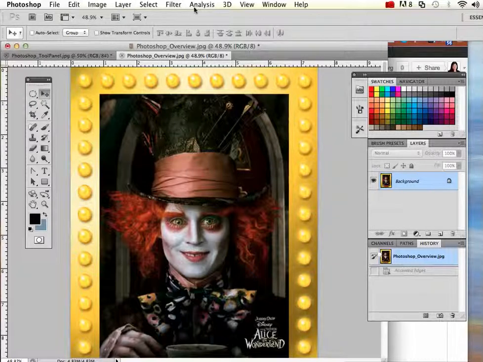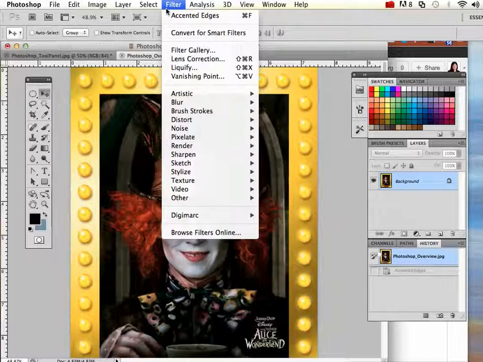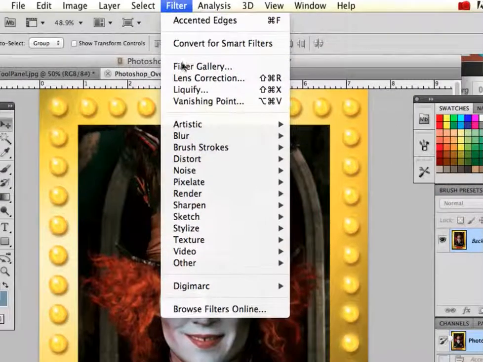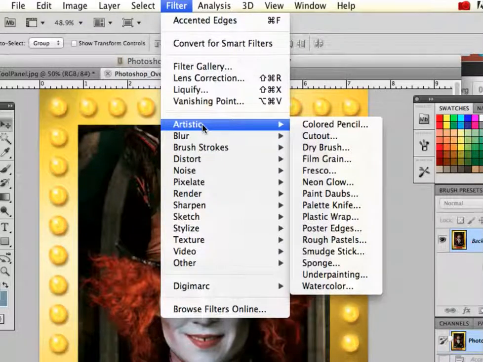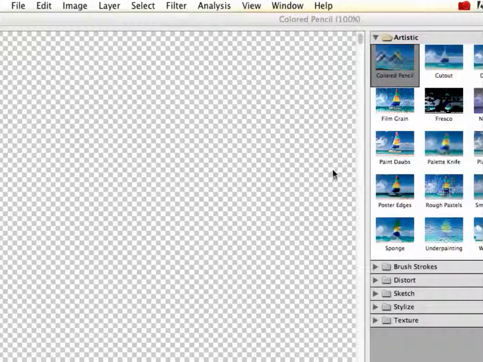Alright, so all we're going to do is simply use the image that we have and then go up to the very top option where it says Filter, located up at the very top here, and we're going to start with Artistic. And you can see we have a lot of different options here, like colored pencil, the cutout, dry brush, fresco, neon glow, etc. So lots of different options here. Let's just go ahead and start with the first one. Click on colored pencil.